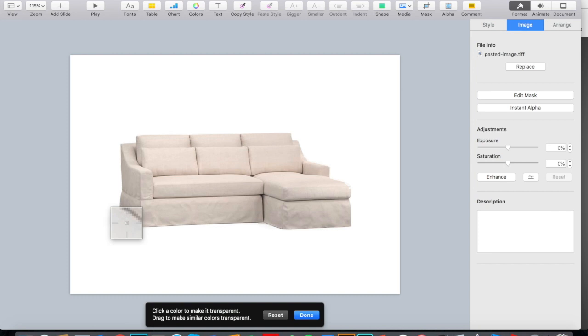Now there's some areas here, you can see the little gray shadow. I also want that part removed. So I'm just going to move the crosshairs into that area, click, and as I move the mouse around, I can start to see which parts will be taken away. Okay, and there's a little part down here.